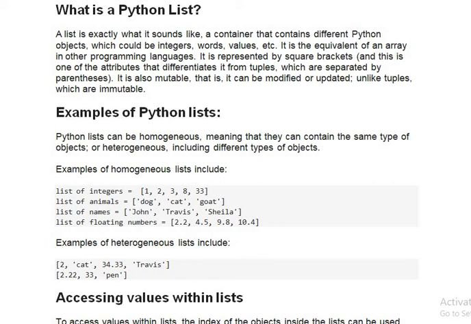So we have symbols: square brackets for list and parentheses for some other thing in Python. And the list is mutable. We can modify it. We can update it. So look at the example of Python list.